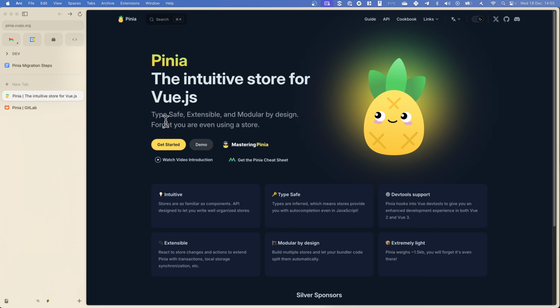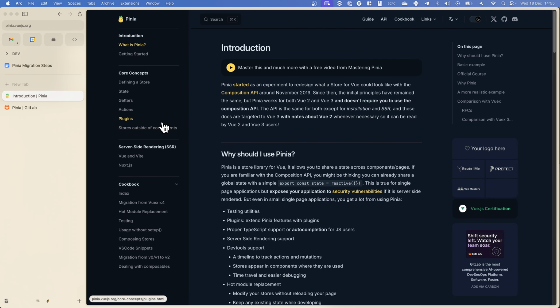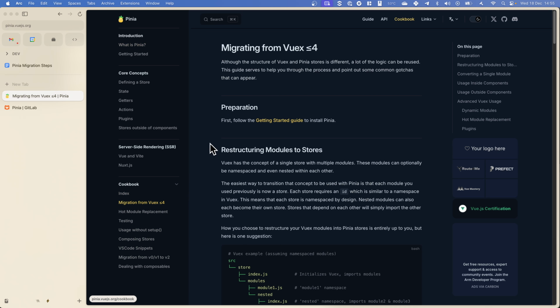Please read through all the documentation that is there. It is required before you start a migration. And I'm not going to cover Pinia differences from Vuex. And also keep special attention for the migration page. I'm also not going to cover what's listed here.